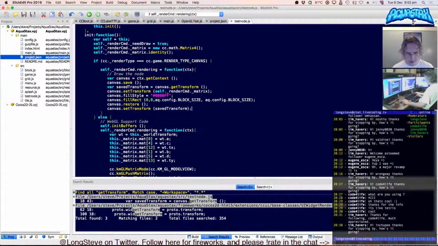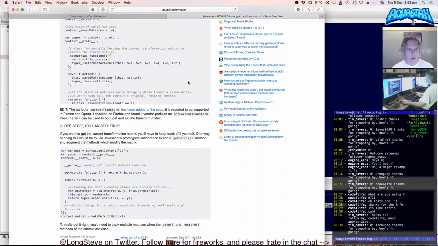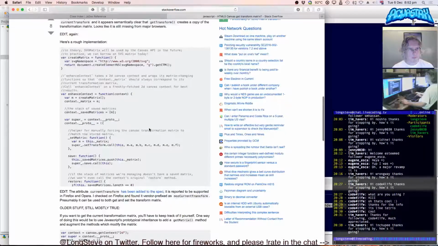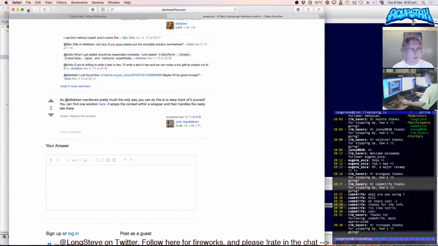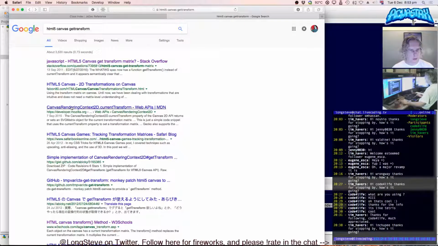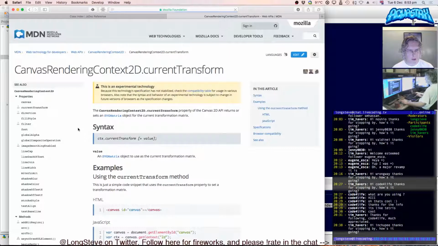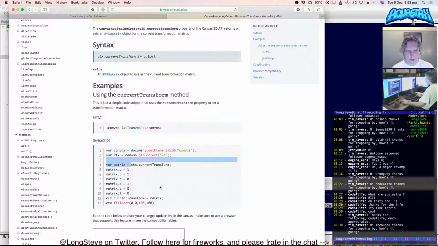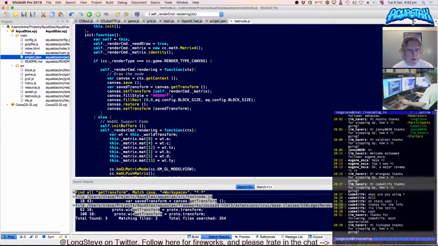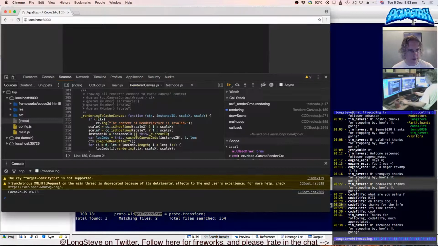So I'm trying to think of the best way that I can actually do this now. APIs, rendering canvas. So this is part of Firefox, tracking transformation matrices. Oh, current transform, okay. I wonder if that's a thing. Property of the Canvas2D API. So current transform. Then you set it. Okay, I wonder that might just work. Save transform equals canvas dot transform. Let's try that.